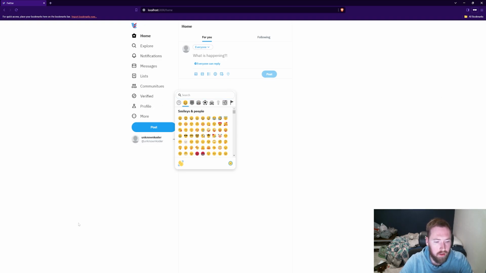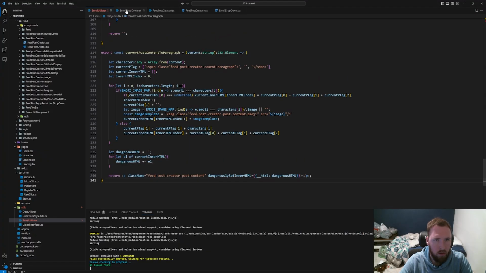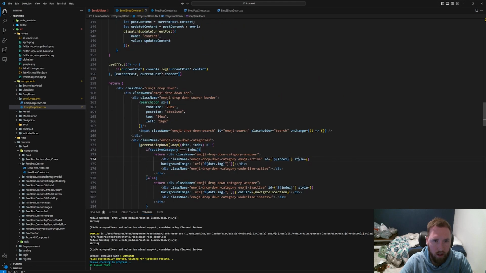So that being said, let's go ahead and hop into the code. Let's go into our emoji dropdown, and we need to find where our search bar is. So here's our search icon, and the placeholder should actually be search emojis. So that's the first thing that I saw. On change, we're going to make a function.